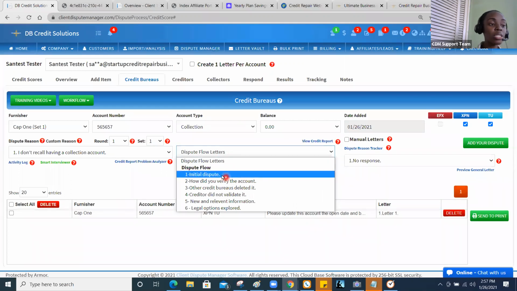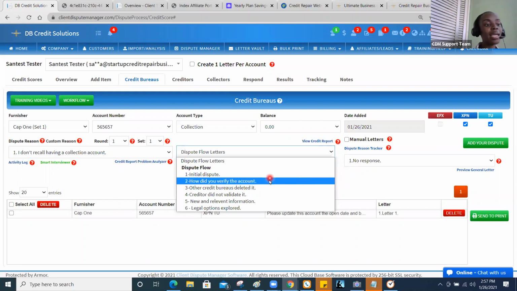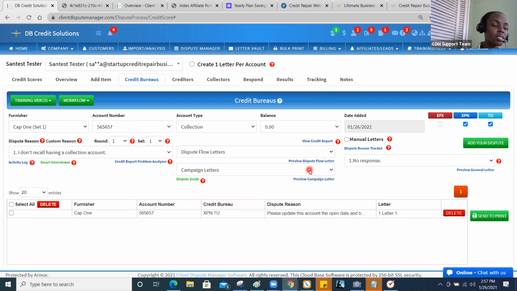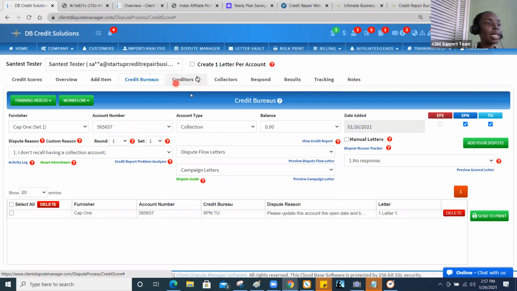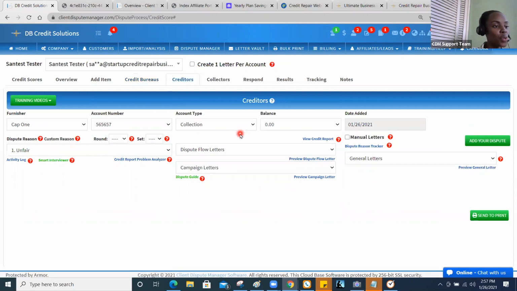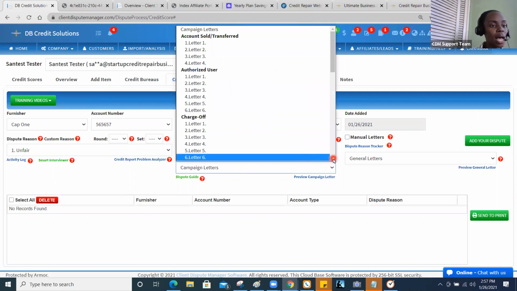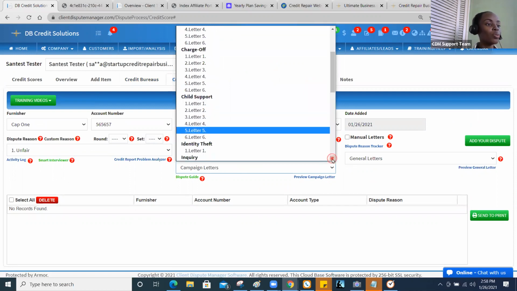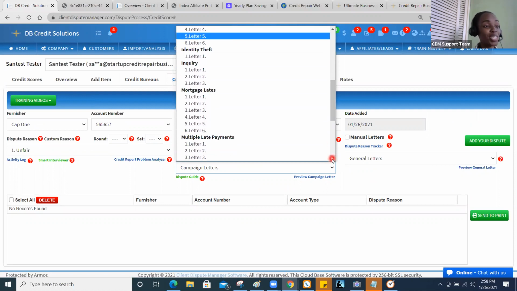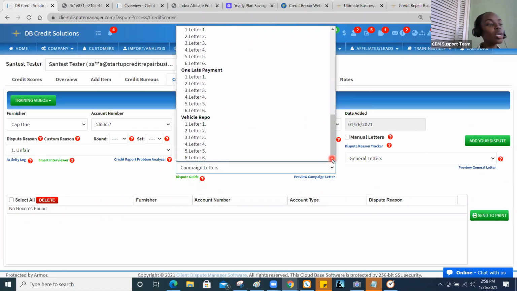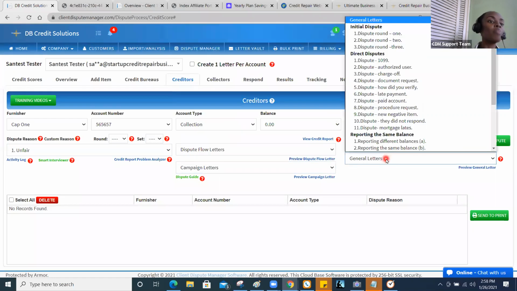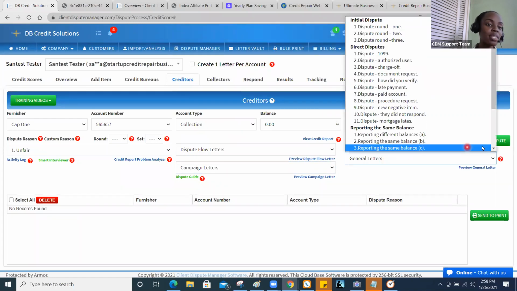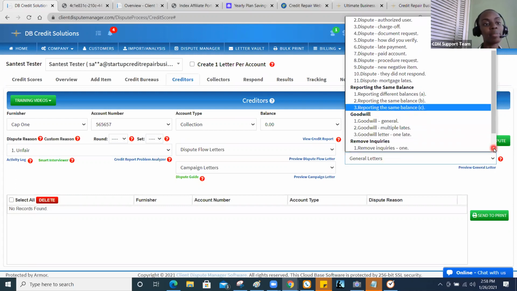Remember, all of your letters, whether it's a dispute flow, campaign letter, or general letter, they come in an order, right? But some of your letters, they're more tailored to specific types of accounts, right? Same for the creditor. It could be a case that you wanted to do a child support letter, child support dispute, or you wanted to do a charge off or identity theft. Your customer, they have a mortgage loan and they're late. They want to talk to the creditor. Based off of that, look at the letters that would best suit what you're trying to convey or what you're trying to achieve from the dispute that you're sending out. Sometimes it's not a dispute that you're doing, but you just want them to validate the information.